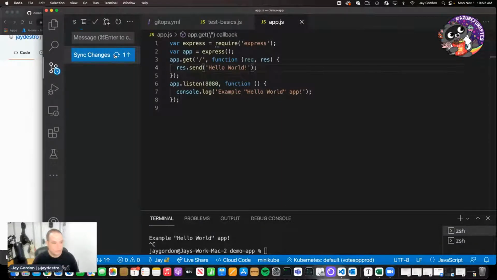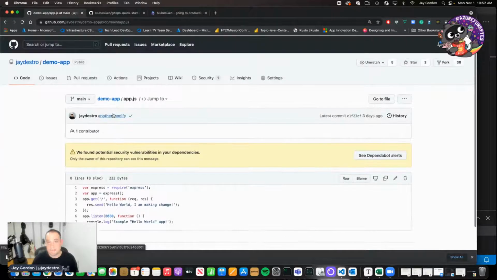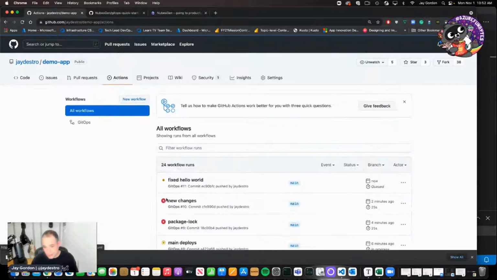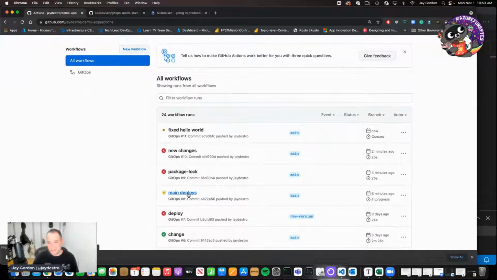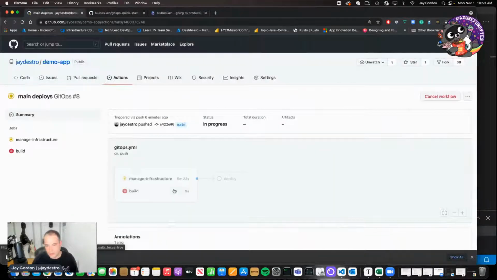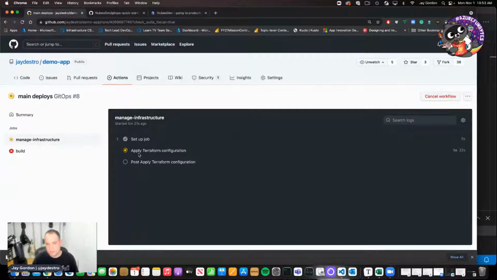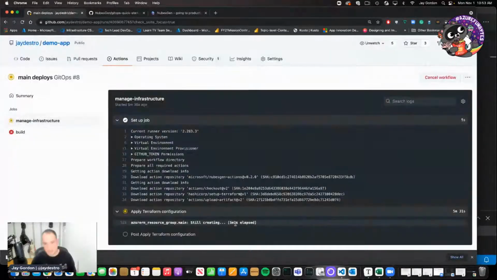We'll sync that change. And I left a bunch of these mistakes in here, just basically to show you what a life of someone actually doing it all in real time is like. So we can see that main deploy is still going on. And that's because it's still building our original Terraform infrastructure. It's still creating. It's going to take a few minutes. And then it'll do a post Terraform configuration apply.